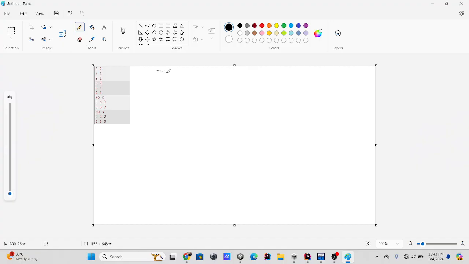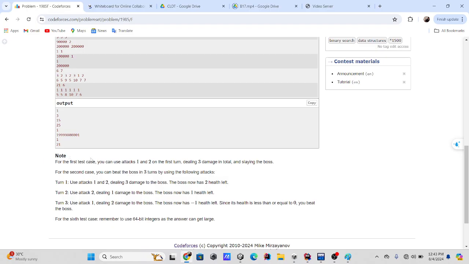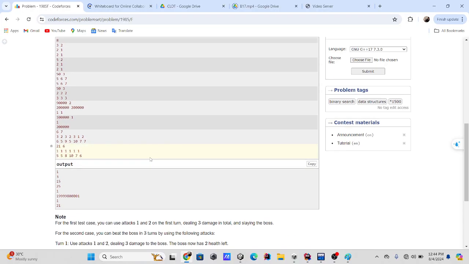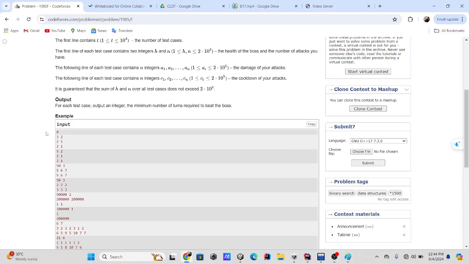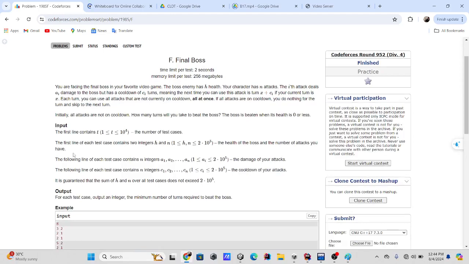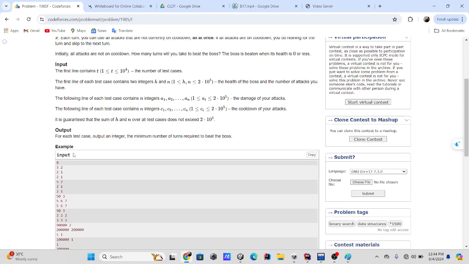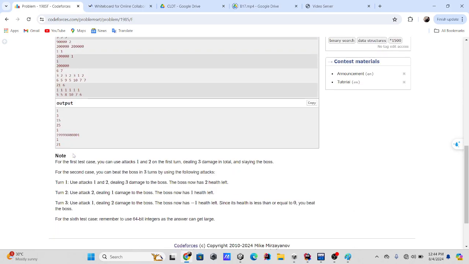Okay, so the boss has 3 health, right? And we have 2 kinds of attacks, and this one will take us one turn, right? And how about this one? Like 3 turns, right? Yeah. And slaying the boss is, you can use, what, 4 damage in total. Okay, how about the second one?